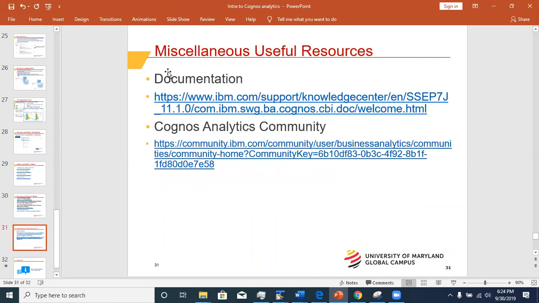Then there is a documentation and the Cognos Analytics community. Sometimes you may be interested to read some articles in there, right? People post how to do something.